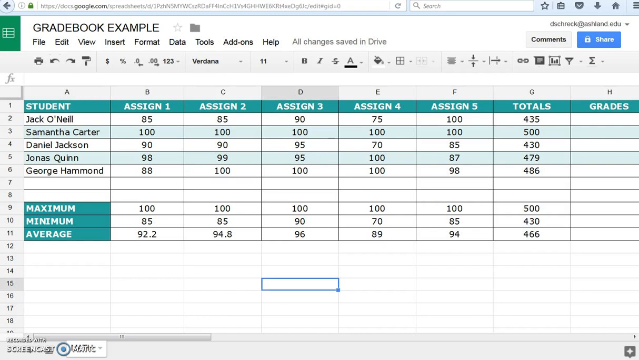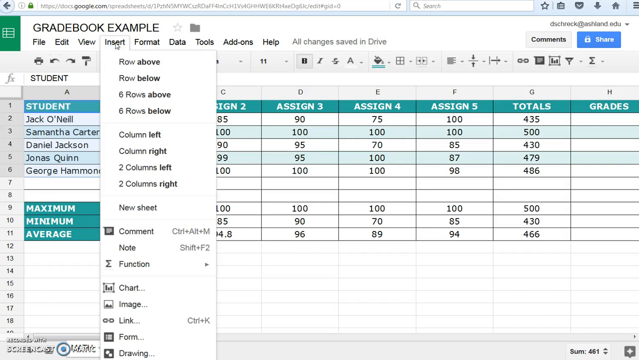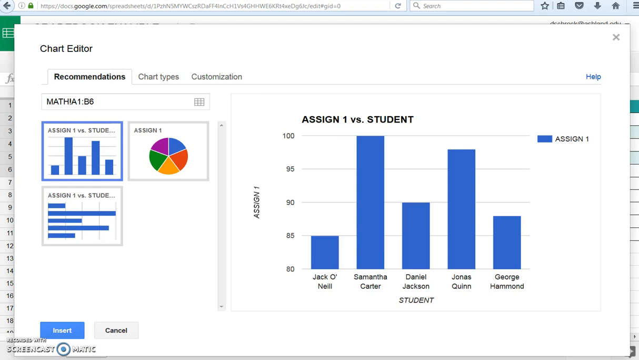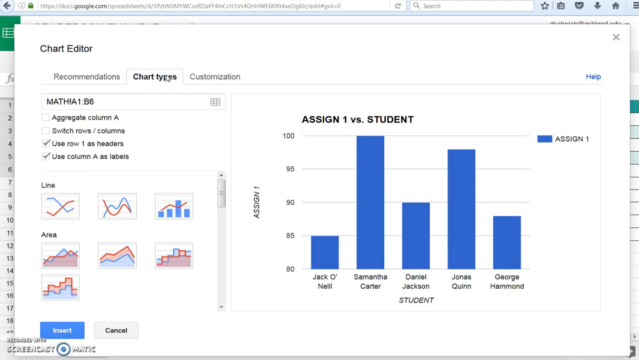Within the gradebook, you will create a chart to provide visual representation of your data. Highlight the data you would like to include and choose Insert, Chart. The Chart Wizard will open and recommend a chart. You can click Chart Types to view others, and also notice you're able to customize the information.